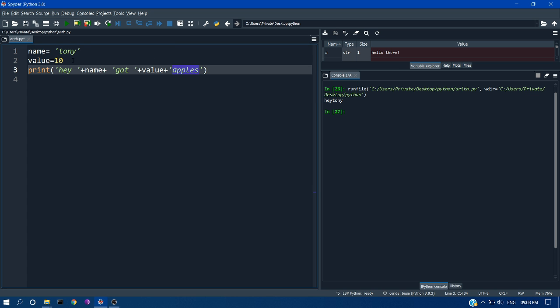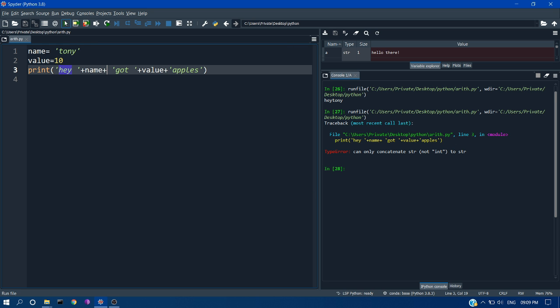Now in this example, you can see name is a variable and value is a variable which holds the value 10. If you want to print it along with the string you already have, you just have to keep your strings in quotation, single apostrophe or double quotes. This is the variable name you are adding, and the plus sign indicates string concatenation.